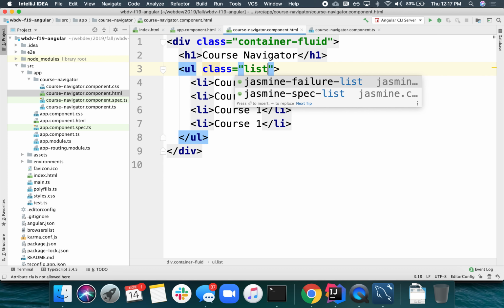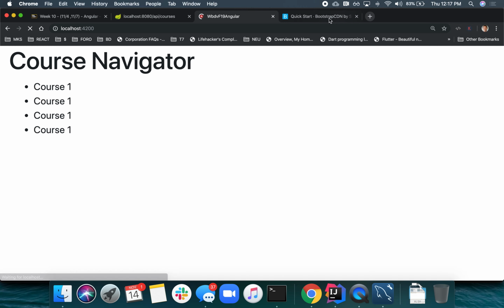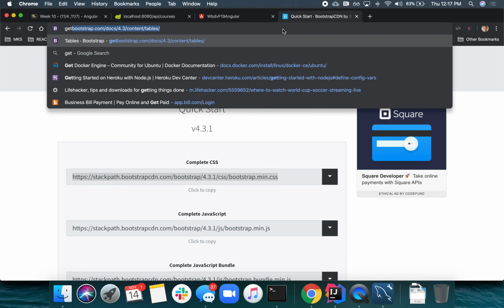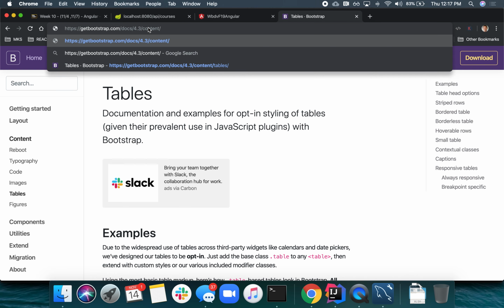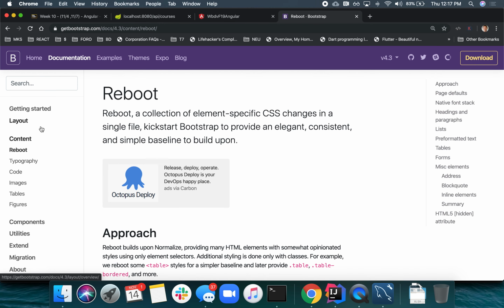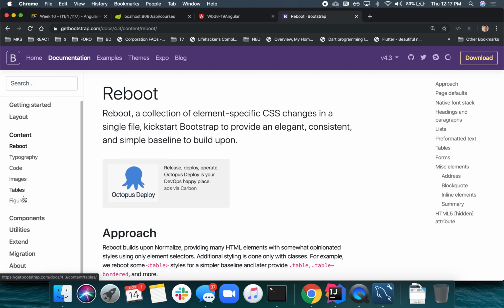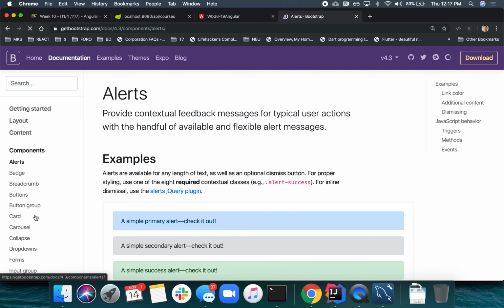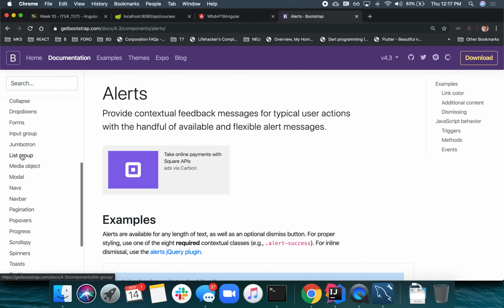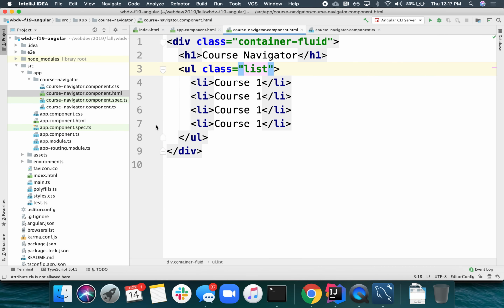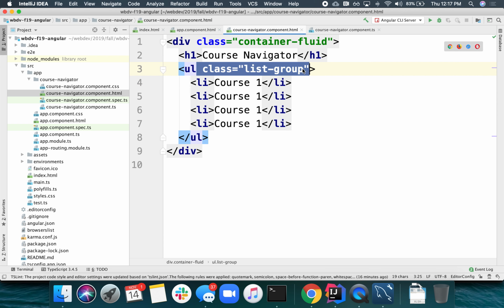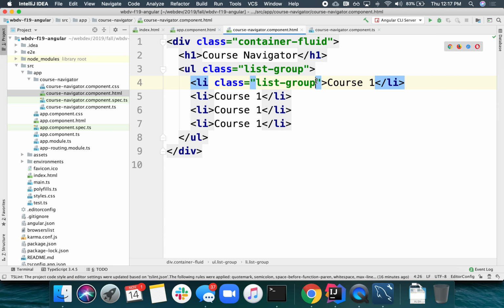We'll say a list. I don't remember what it was. Let's look at the Bootstrap components. Let's look at lists. And the styling is, okay, it's list group. List group. I'm going to copy that. I'm going to style this to be list group item, I believe.